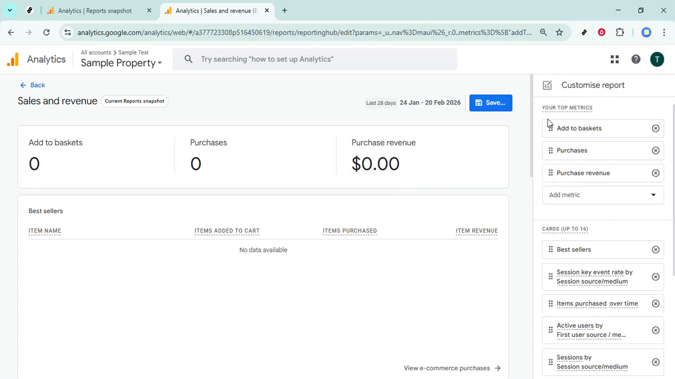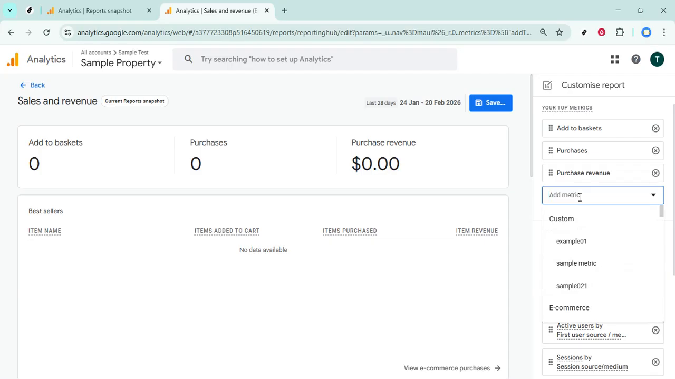After you click the pencil icon, a customization panel will open. In this panel, you'll see sections for things like dimensions and metrics. Find the area where metrics are listed and then click on the option that says Add Metric. This tells Google Analytics that you want to include an additional data point in this snapshot view. A search box or list of available metrics will appear.